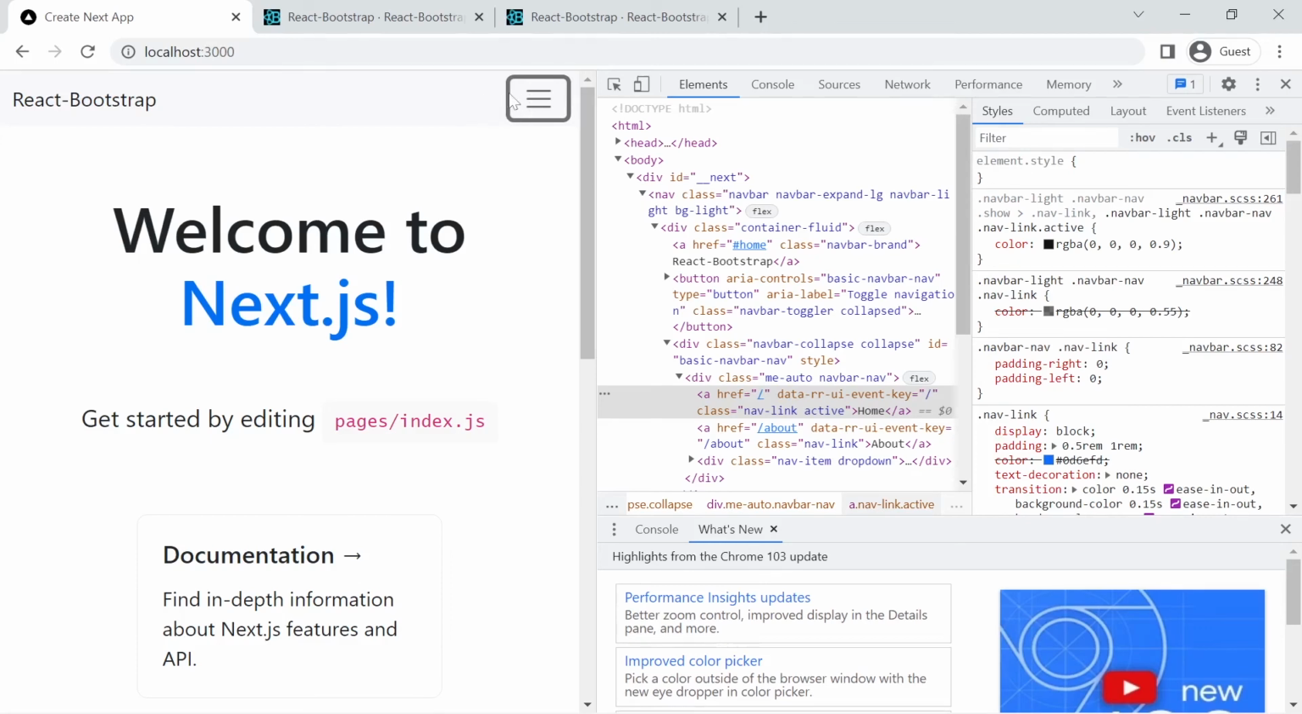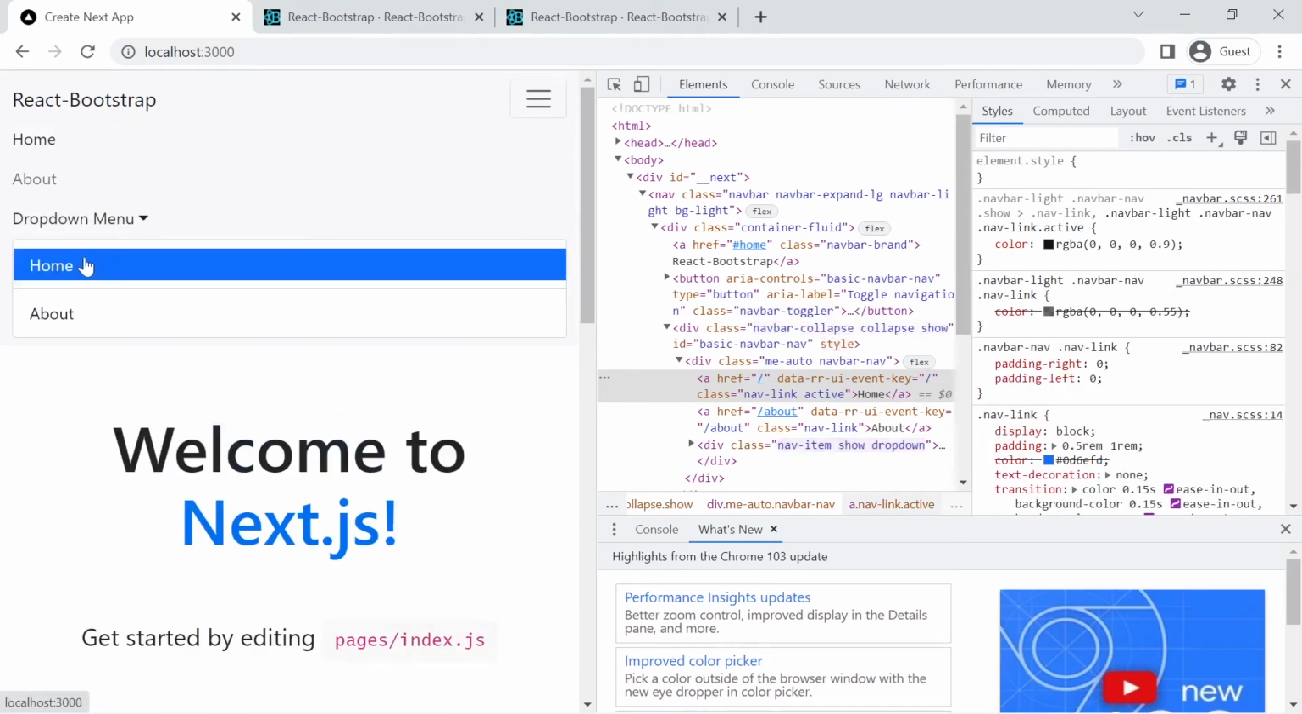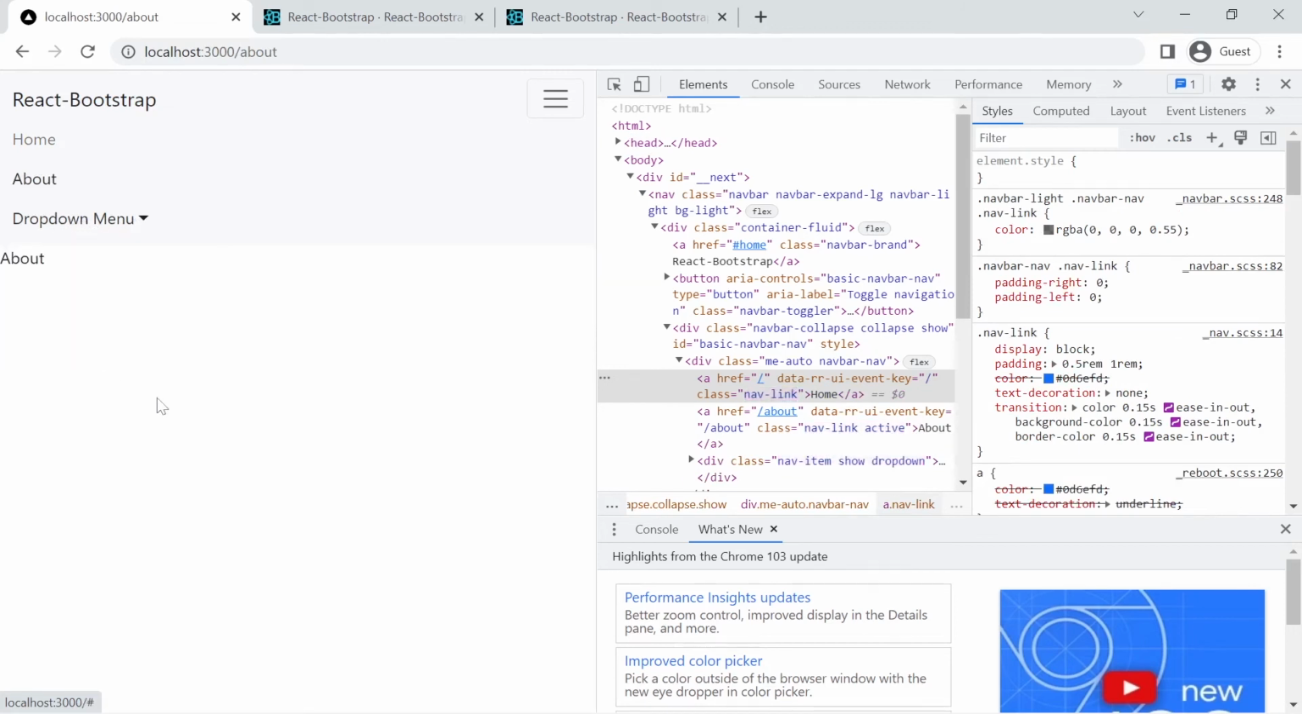So I've just done a refresh, and I've deliberately put home into the drop-down so I can check if it works straight away, and it is being highlighted. And we'll go to about, and we've got that active state there highlighting. So let's go ahead now and work out how to highlight the drop-down menu.